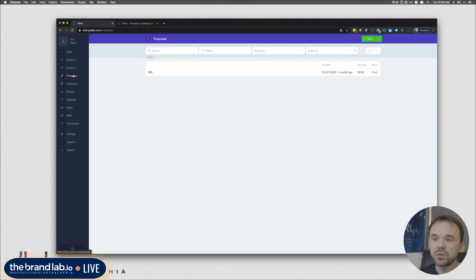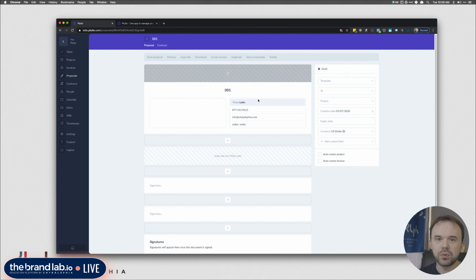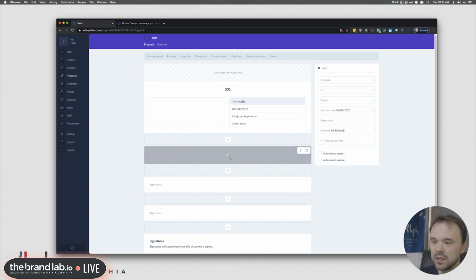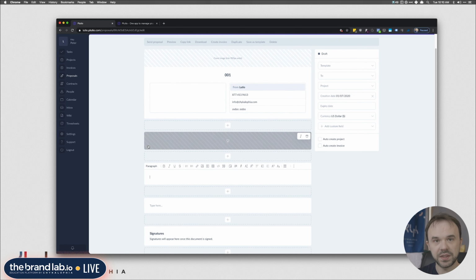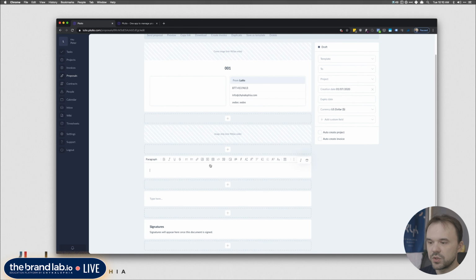Now, in proposals, here you get the option to add pretty much any type of content that you like, though the little caveat is you can't add full HTML. You can style some things, but you are limited on the customizations there. But otherwise, you can add images, text. Like I said, this is my testing account, so I was kind of mucking about while creating the training videos.